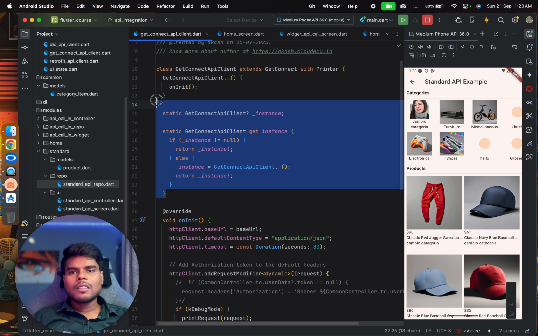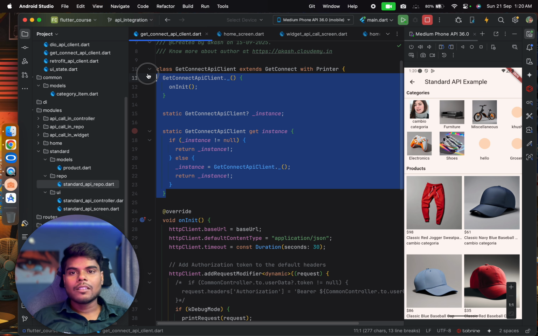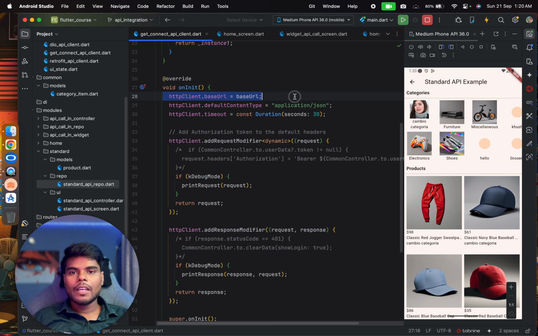So this thing ensures that its object will be created only once, and only one object will live throughout the app process. So this is the singleton approach. Here on init, we have overridden the base URL, so we have given our base URL to it.